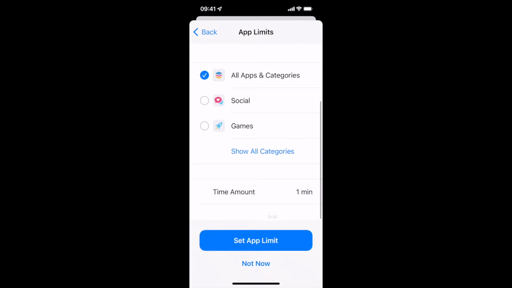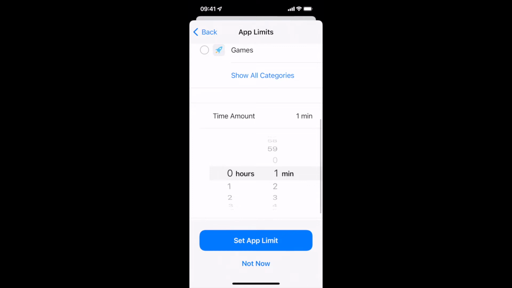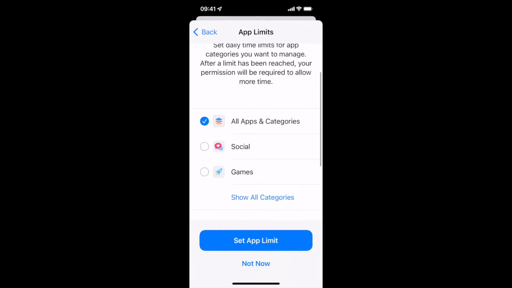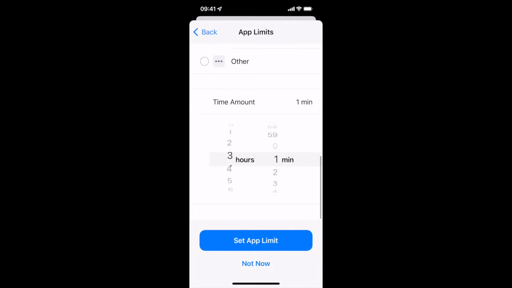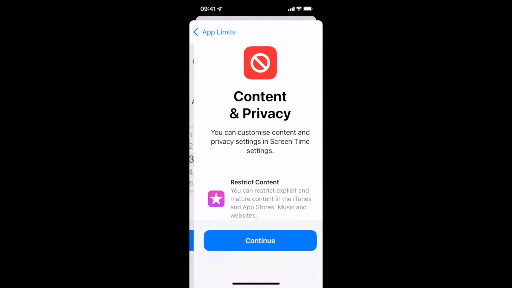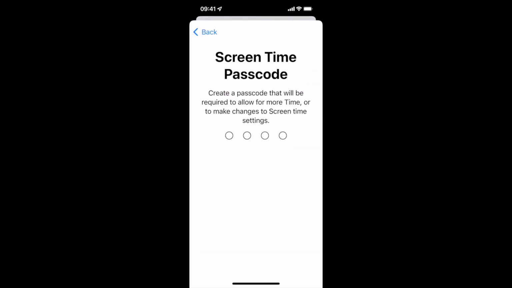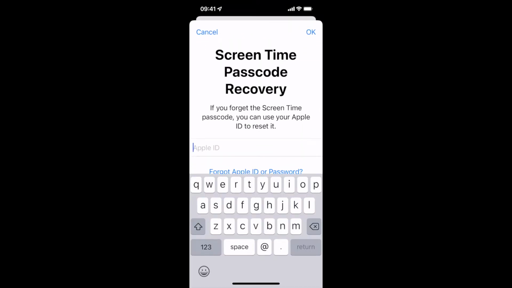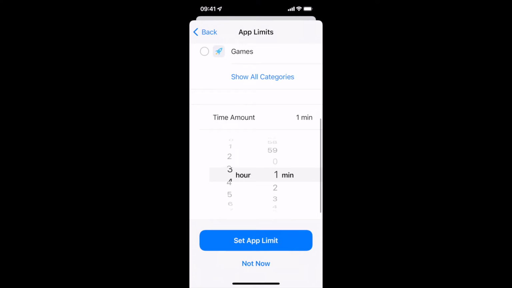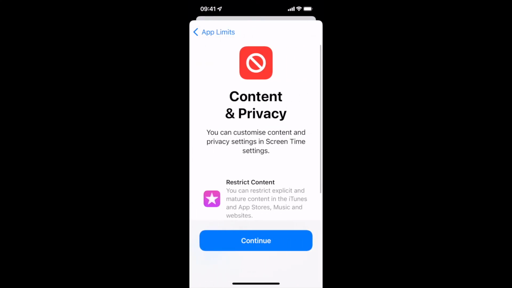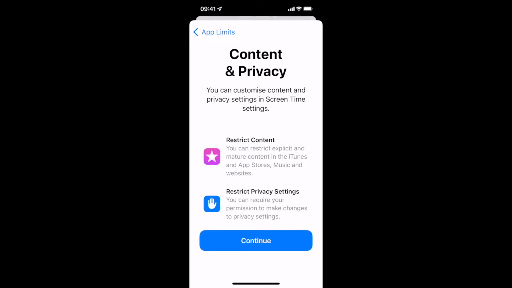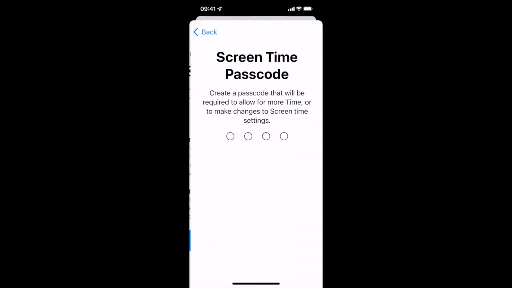So go back in, set the app limits, overall time, etc. There we go, so I've selected that. Okay, so set the overall time for the app limit, put in my screen passcode, and then again it asks you for the Apple ID. Exactly as before, you're just going through the same steps, setting it up as you want and as you need. There we go, 3 hours overall. Working my way through these other options on here.